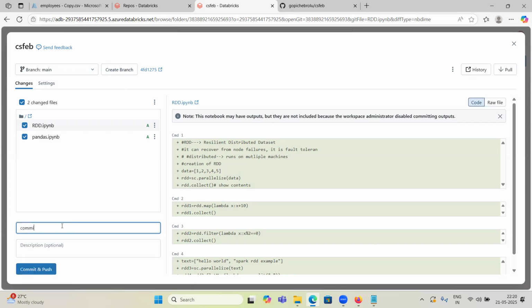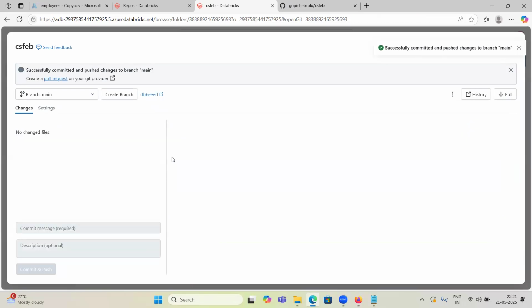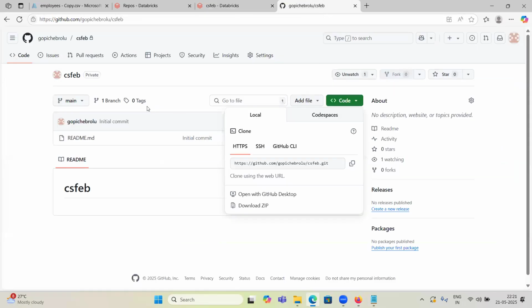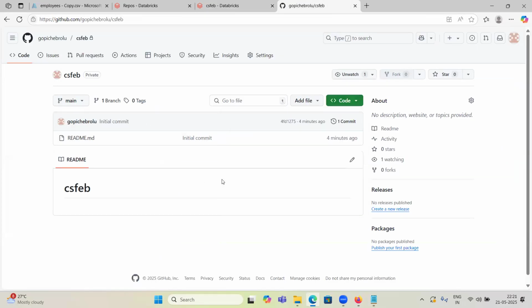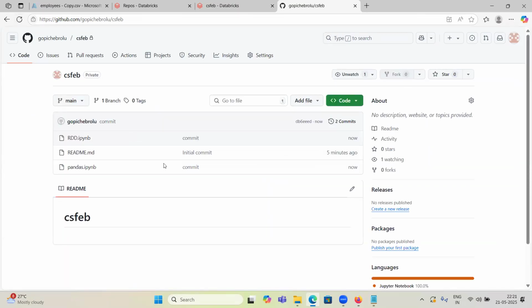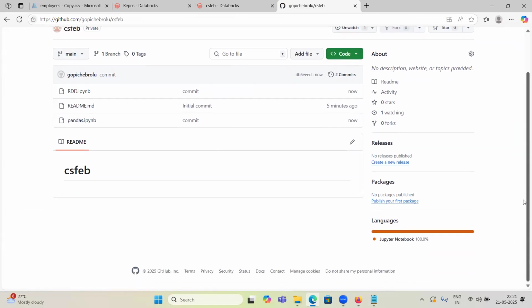Here I can type some commit message. Now you can refresh here. See guys, now our code has moved from the pandas library. No, no, no, this one, right? CS.